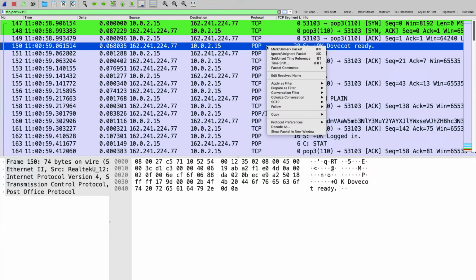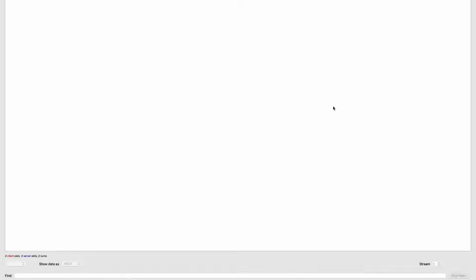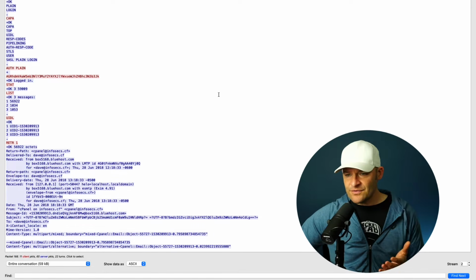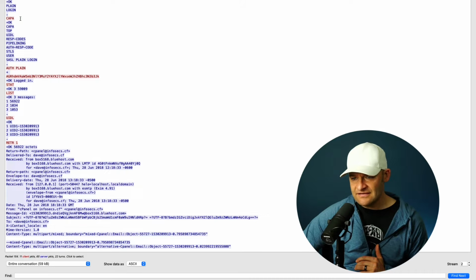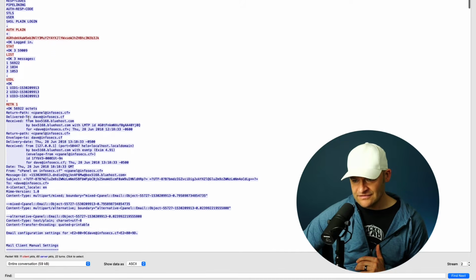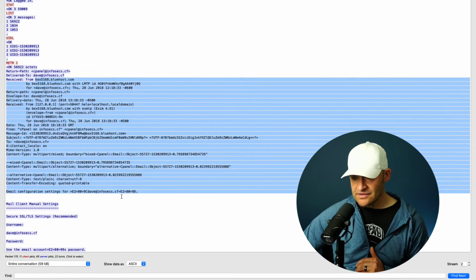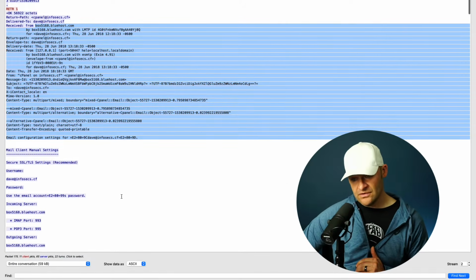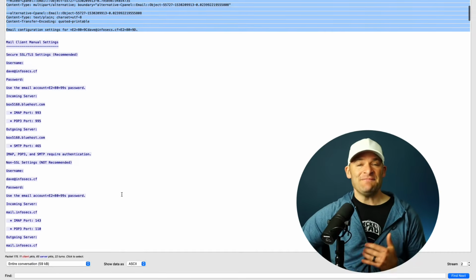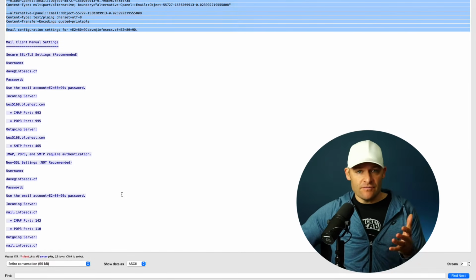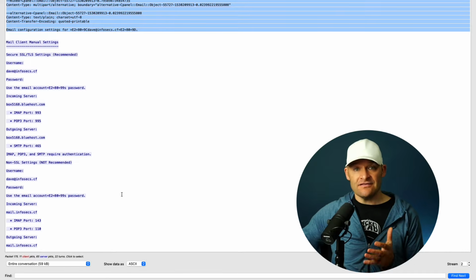Let's right click. We're going to go to follow TCP stream. And here is where we can see some of the login and authentication information. If we come down here, we can actually see some of the message information. And this is actually an email that we can see here in clear text. Right? So we can see that POP3 over port 110 is not going to be secure. We can see it in clear text.